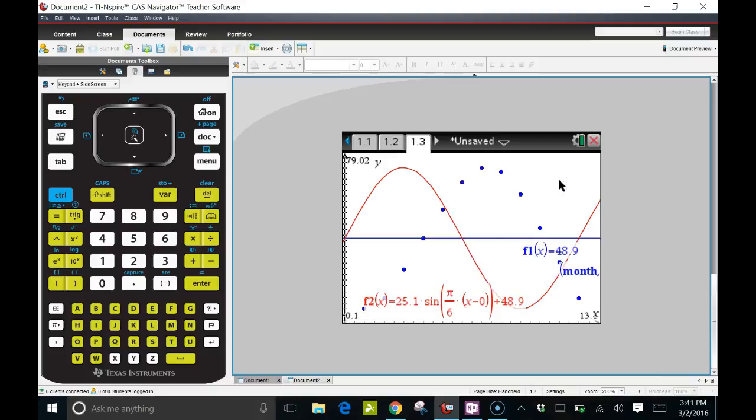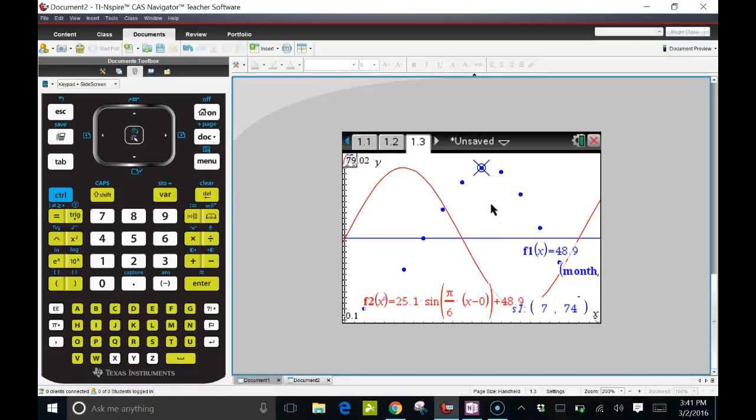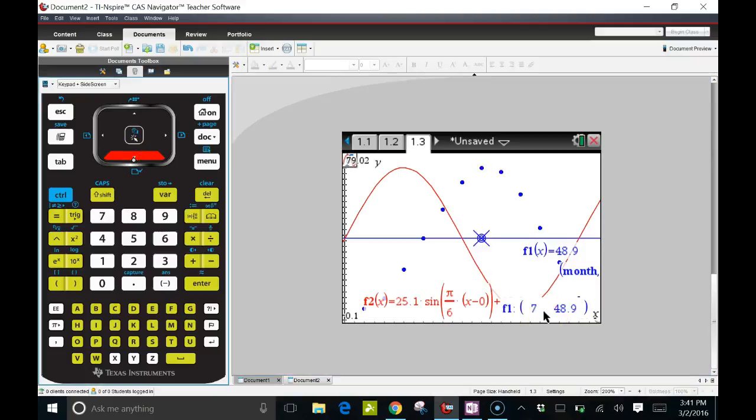Now we want to take this red curve and we want to shift it to the right. So my thought is to take the maximum and try to move it to the maximum here. So with that said, I can again go into Menu, Trace, Graph Trace. We can see that this is happening at the 7th month, and that's in blue on the bottom where my cursor is. If I arrow down, I'm going to trace on the red curve.